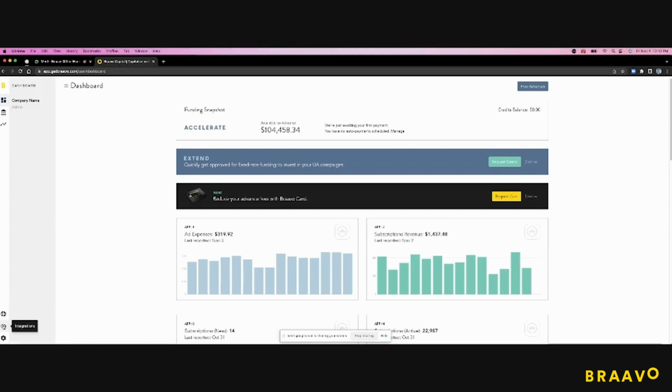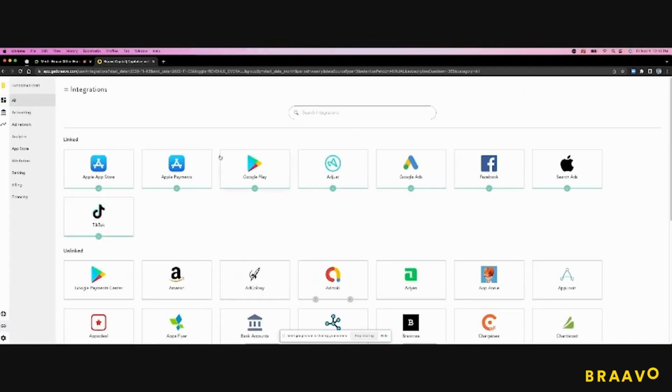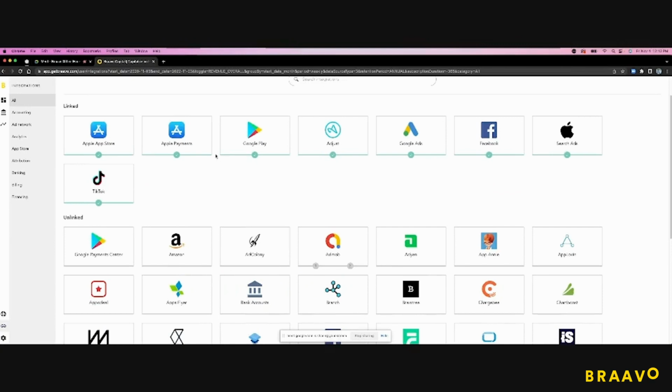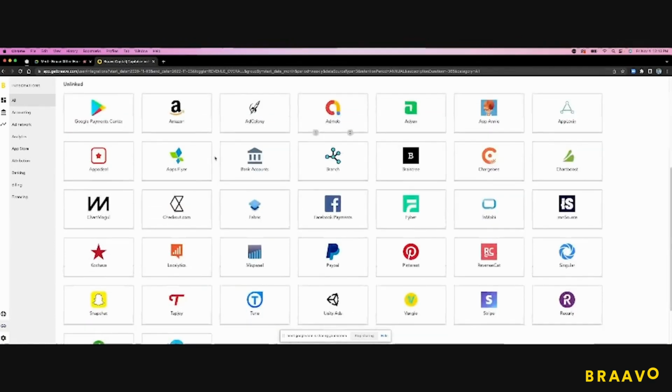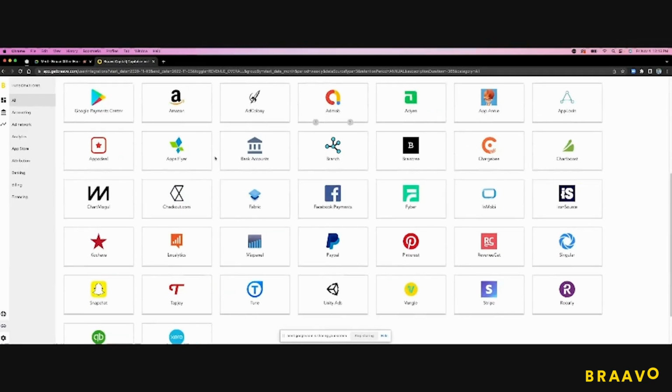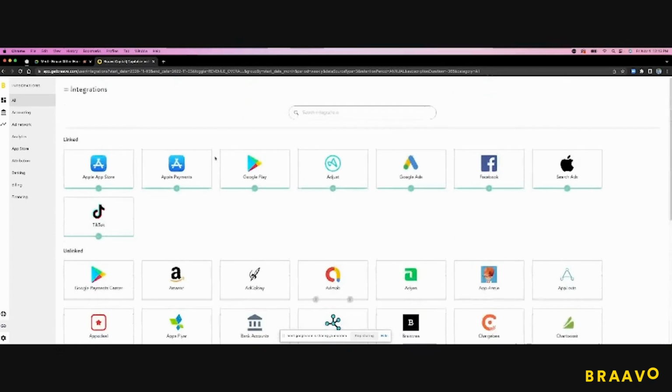So first thing I want to do is jump into the integrations. So we have about 50 plus integrations that we utilize for both analytics and for funding purposes. And this list is constantly growing. If a new platform becomes popular amongst the mobile app community, then our dev team is quick to jump on that and try to create some integrations.